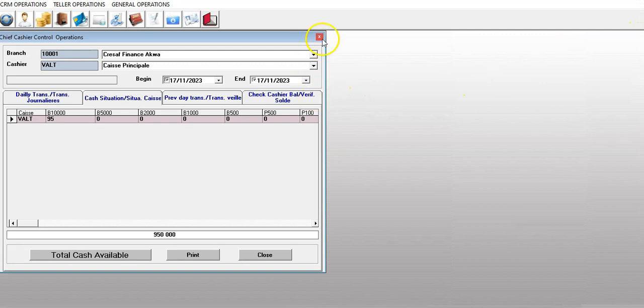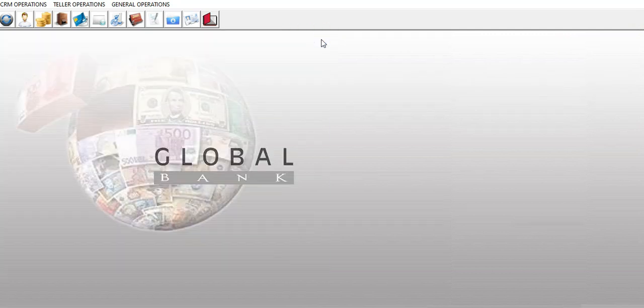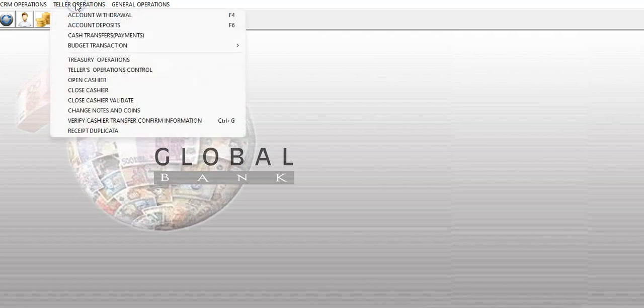And so that's it to simply open your account, or open your day, or your cashier to be able to work. Now let's move to closing your day as an ordinary cashier. What you do is we go to teller operations here and click on close cashier.